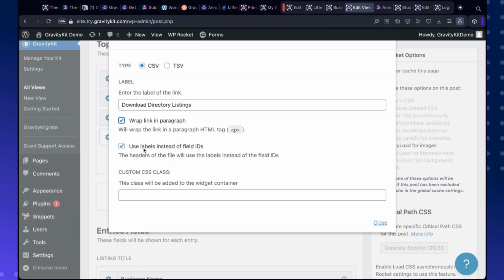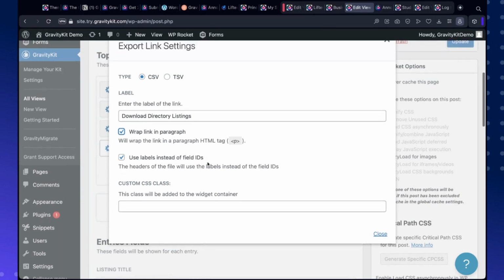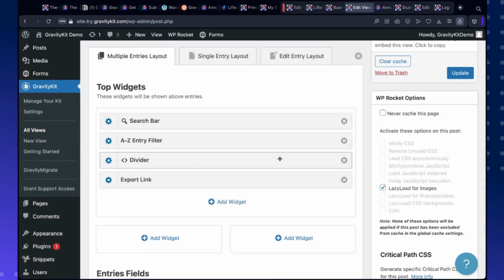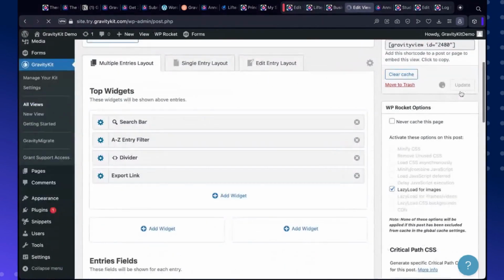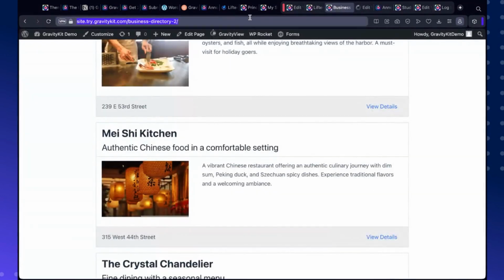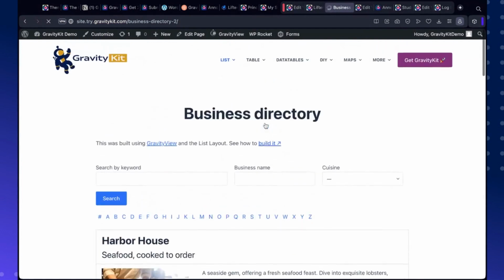This option, use labels instead of field IDs, that will ensure that the column headers in your file are using the field labels and not the IDs. And yeah, so let's go ahead and save that, and I'll update the view. And refresh the page here.